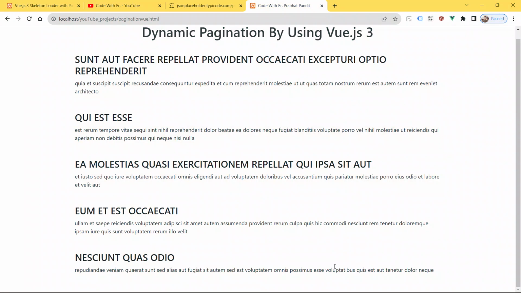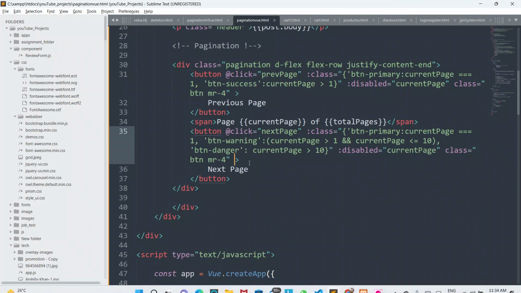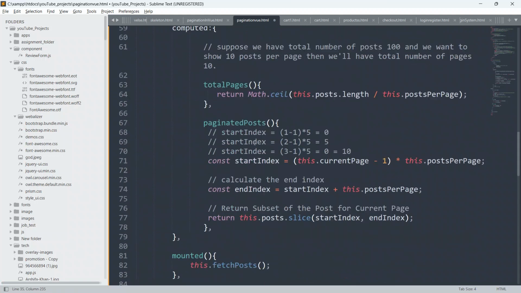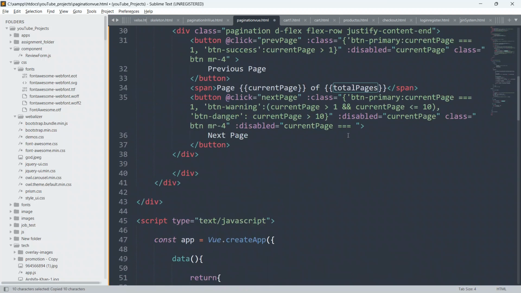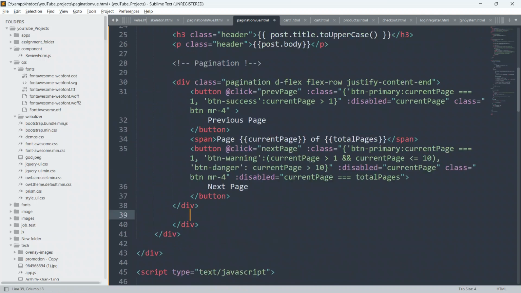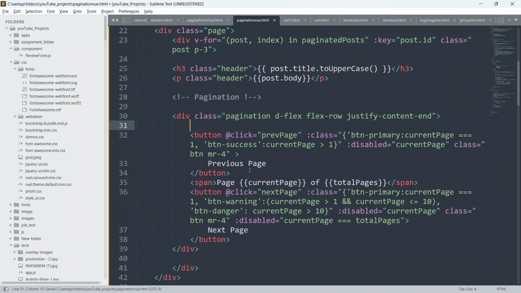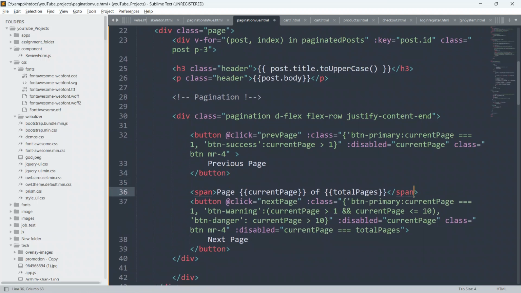Okay, so here I am also doing that only. So I'll say here colon disabled, equal to double inverted comma, and I'll say here current page. Current page will become equal to the total page. So copy total pages from here and just paste it here. Let me give this space for you so that you can understand what I'm doing here.